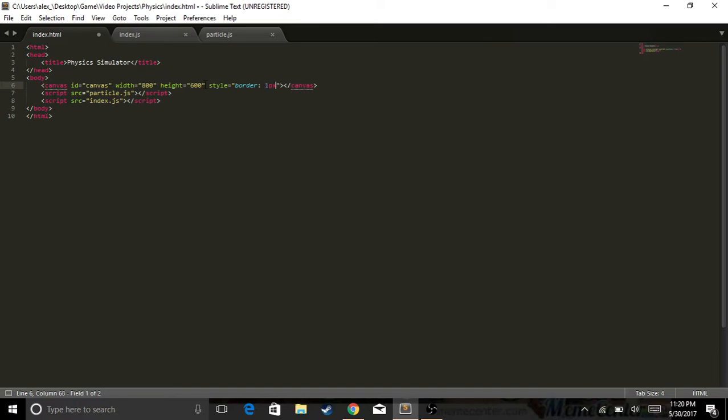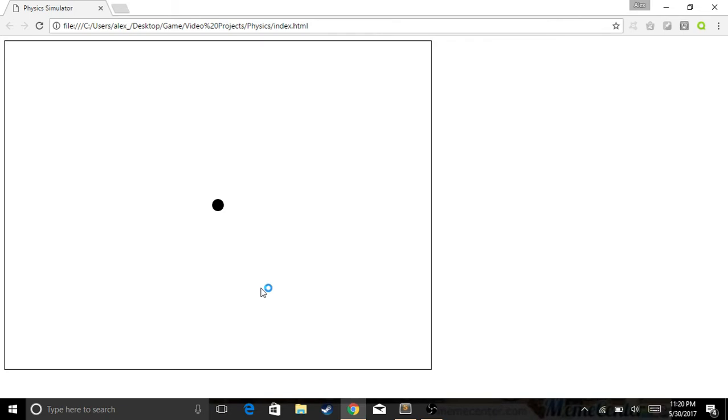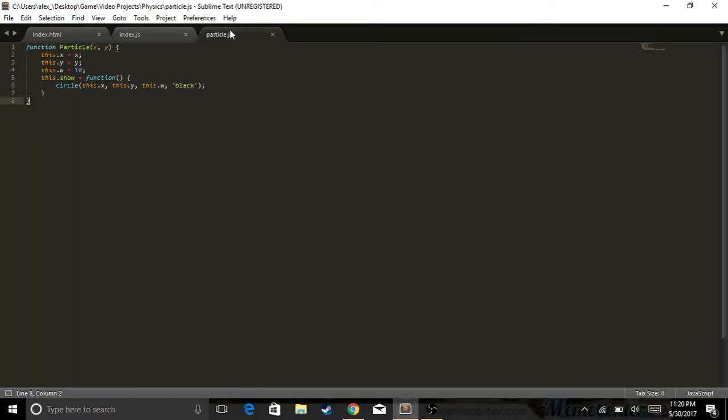One pixel, solid, and black. So I can actually see what this is. Thank you. So now that we have a border around it, we have our black particle in the middle of the screen. So the first thing we need to do now is go to particle.